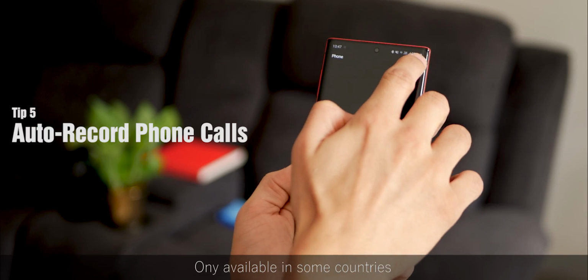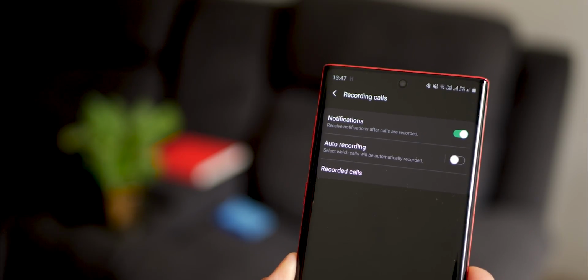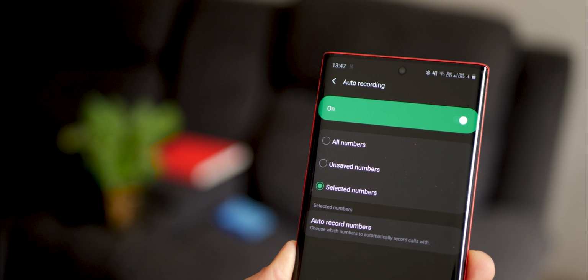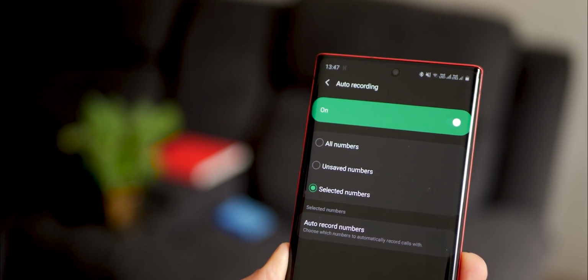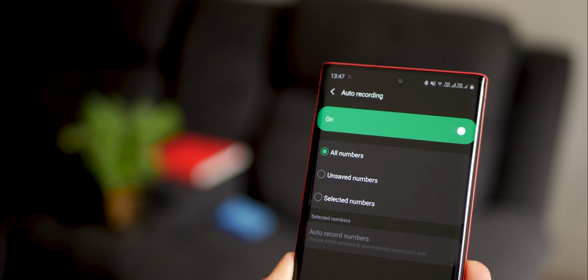Depending on your country, you may have the option to record phone calls. So if you go into dialer settings you will see something called auto recording, which is set to off by default. You can turn that on and you can choose whether you want calls recorded from all numbers or from unsaved numbers or from a select few numbers.